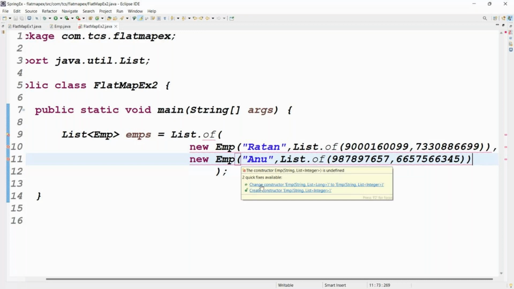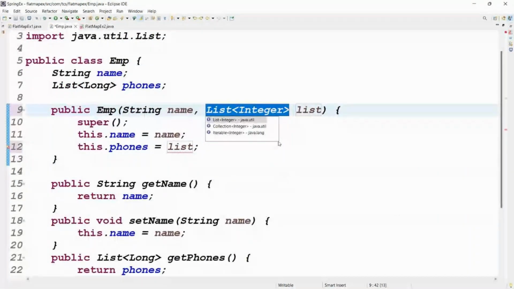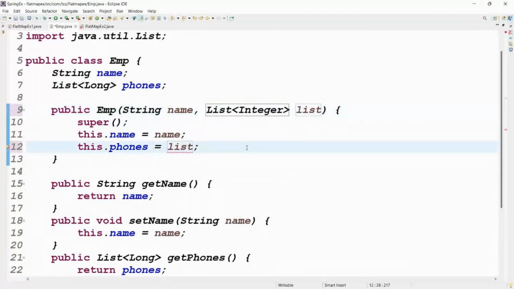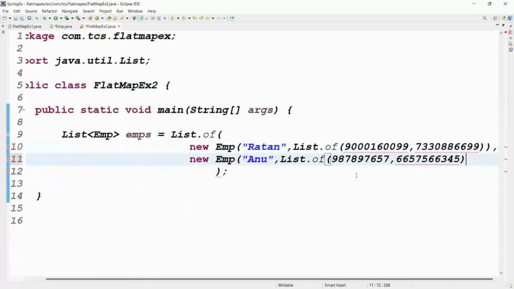Create a constructor Employee with string and list of. Why is it taking long data in list of integers format again? Again the problem is there. Why is the problem there?